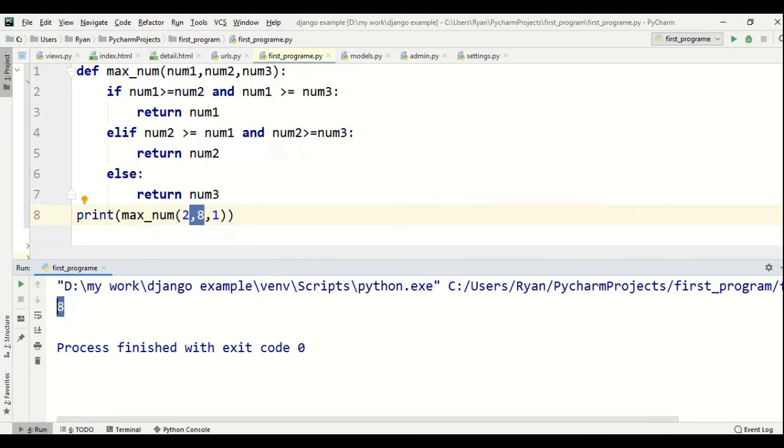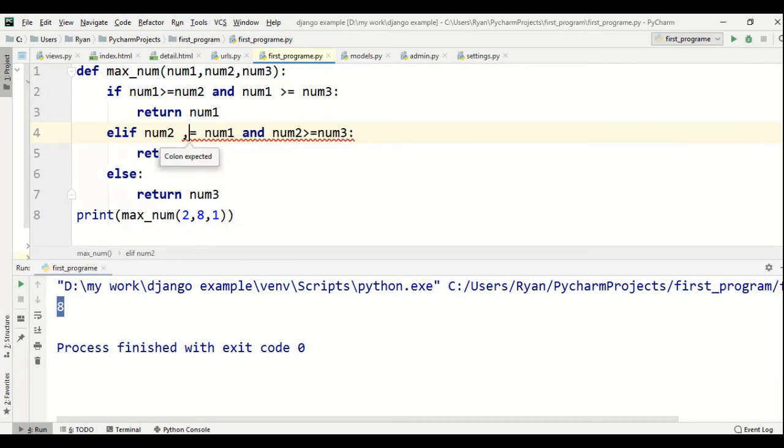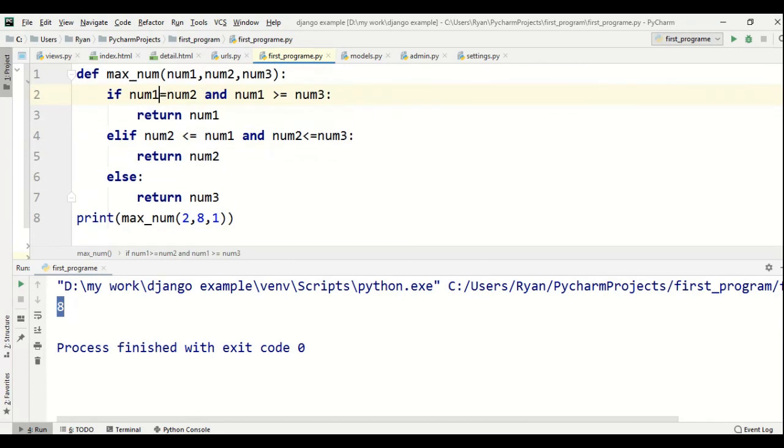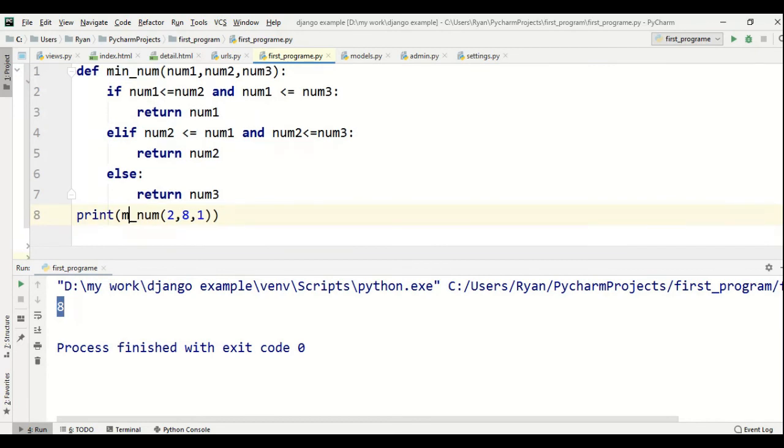So if we try to change this to look for less than, this to be the smallest, let me say min. So here let's change this to min. When we run our program, we will get 1, because 1 is the smallest or minimum number in the parameters we have passed in, from 1 to 8. So that's all about the if statement.